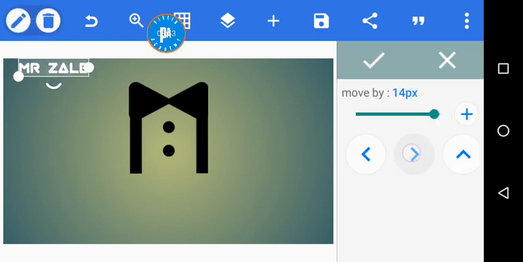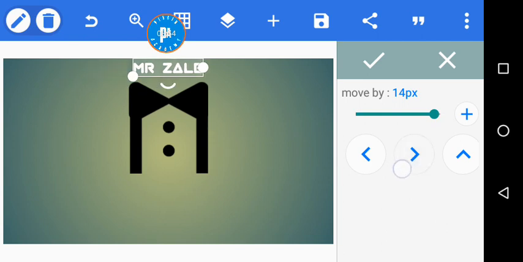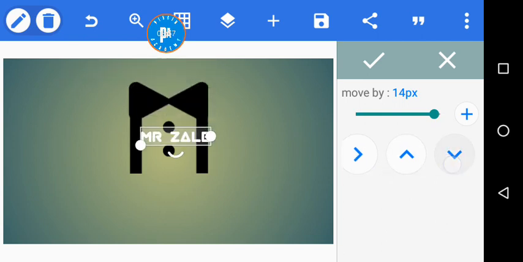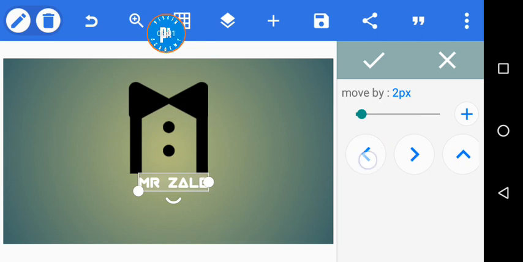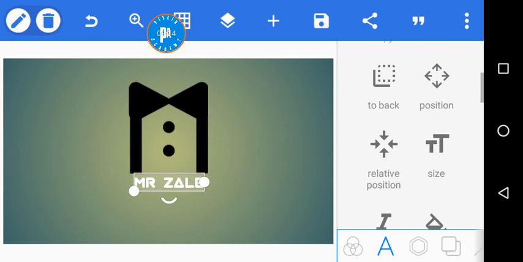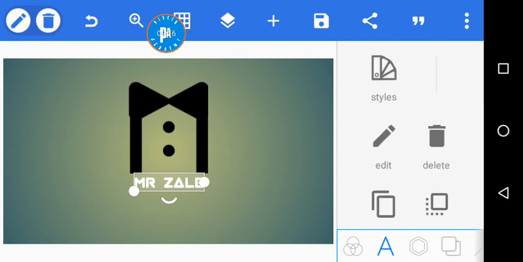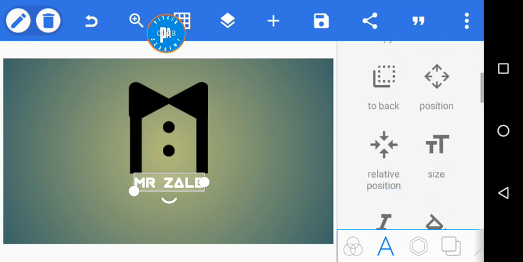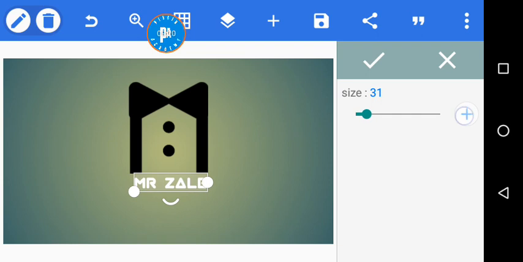We'll move it on this side. I move it down. So you see, something like this is what I want to do. So you put that there, Mr. Zale. Any text you want to put, you put it like that there. Now, but for this case, I want to make my own still big, not small. So I increase the size. I go to text size.